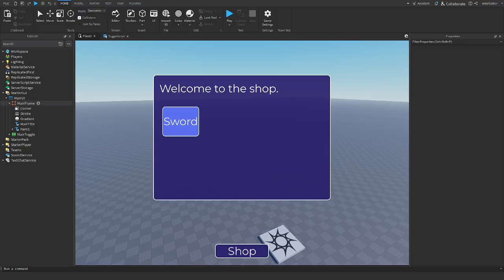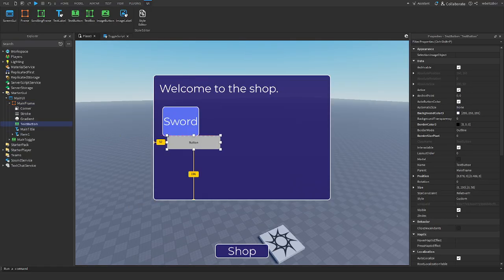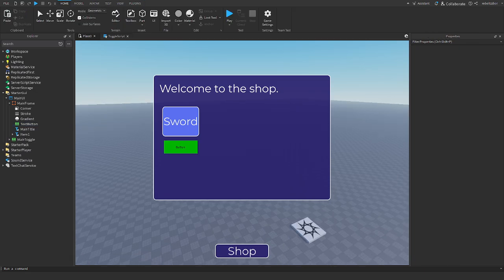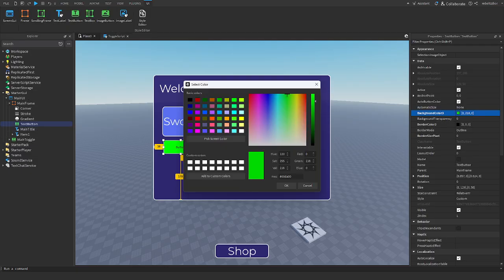Then you're going to do a plus text button under this, make it about the same width, maybe a bit smaller, and change it to 0, 255, 0. Oh wait, no, I did it in the wrong order. So you've got light bright green. I'm probably going to do mine a bit lower than that, just so that it isn't too bright.